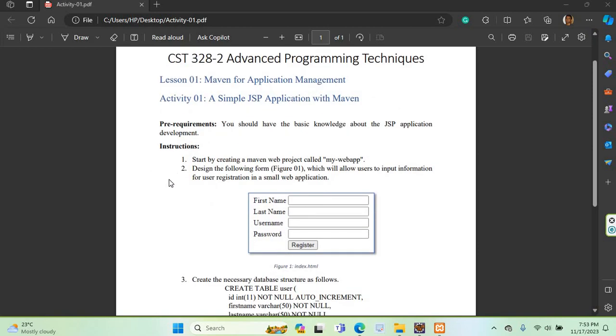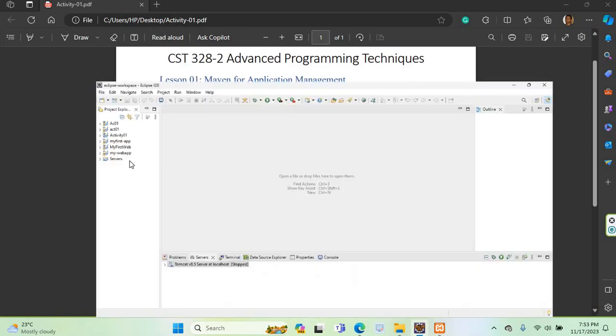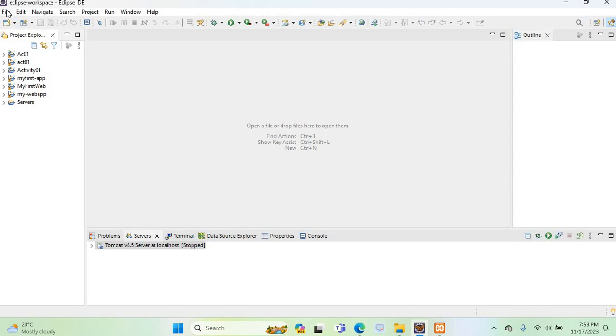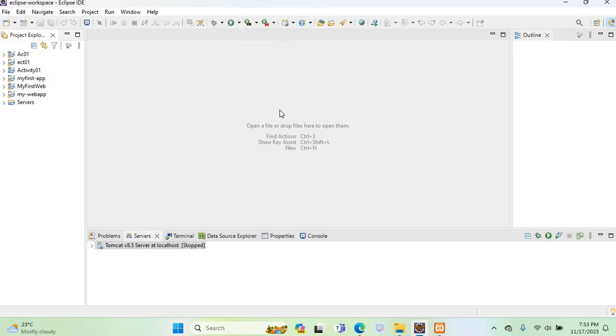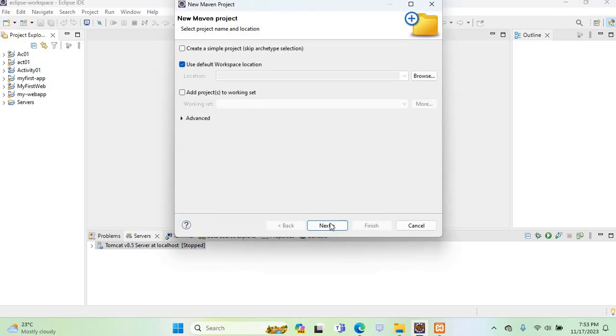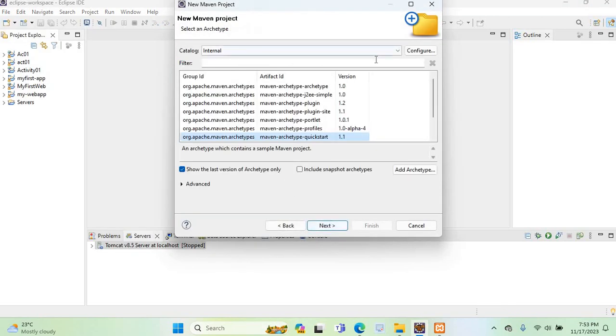So first we need to create a Maven project. I will go to the Eclipse IDE, and here you can go to File, New, and select Maven Project. Since this is a web application from this internal catalog, I'm going to select the Maven archetype web app, and then move to the next.